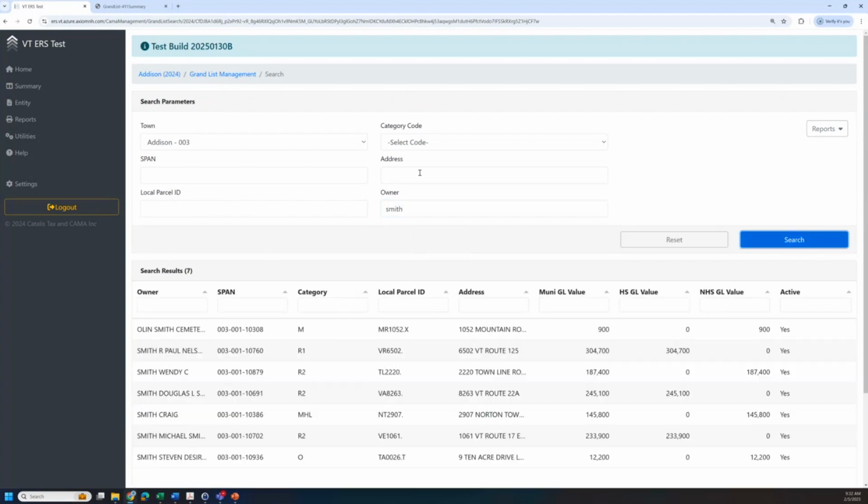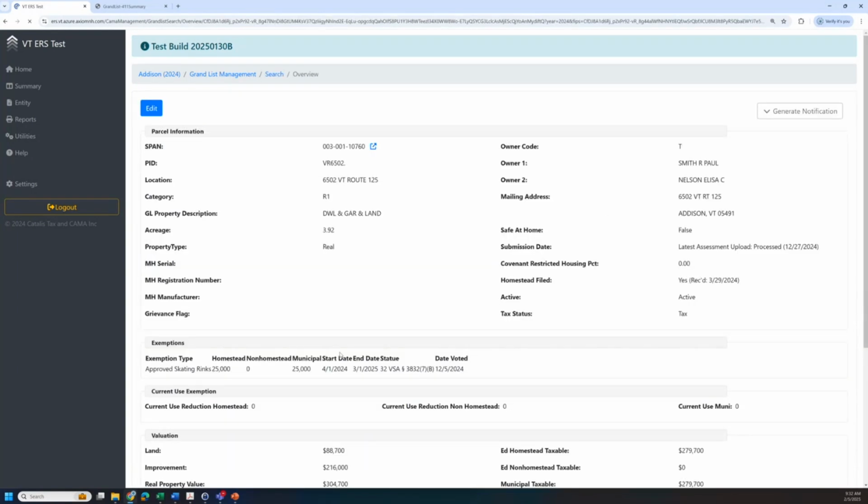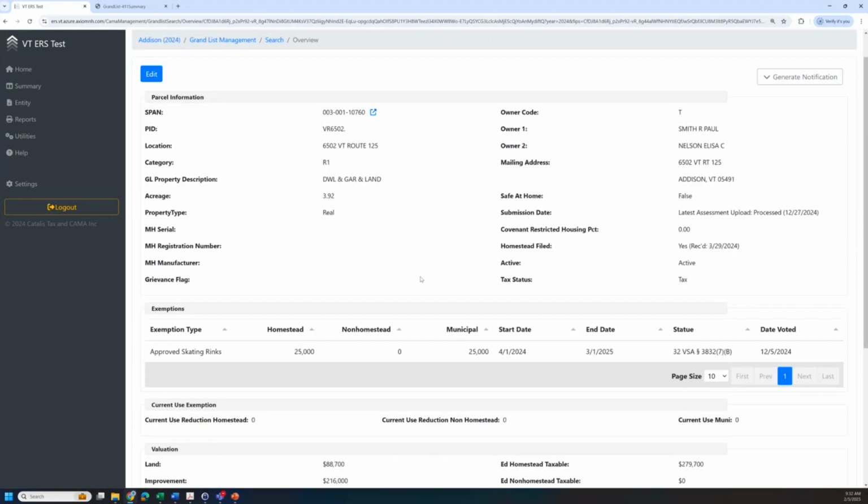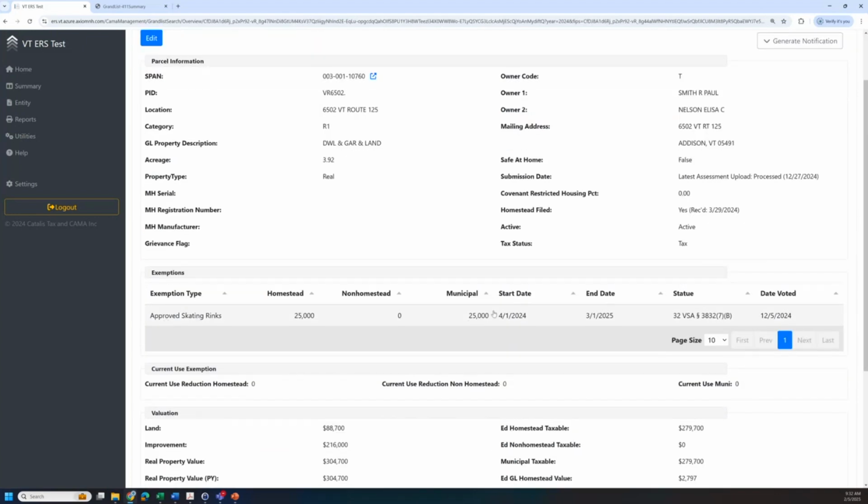We'll just do a search and click on a property here. So this gives us our basic parcel information. If there was a mobile home, that would be here. If they have exemptions, this is apparently a residential approved skating rink.